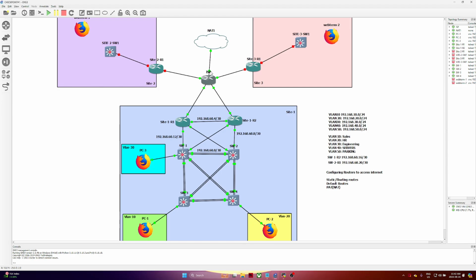NAT basically stands for Network Address Translation. What it does is it translates private IPs to public IPs because we only have so many public IPs. We have a very limited amount of public IPs. We cannot statically configure every device in the network to have a public IP. So we use private IPs, which cannot be routed globally. So basically, on the edge devices, in our case R1 and R2, these two will be NATing our private IPs to public IPs.